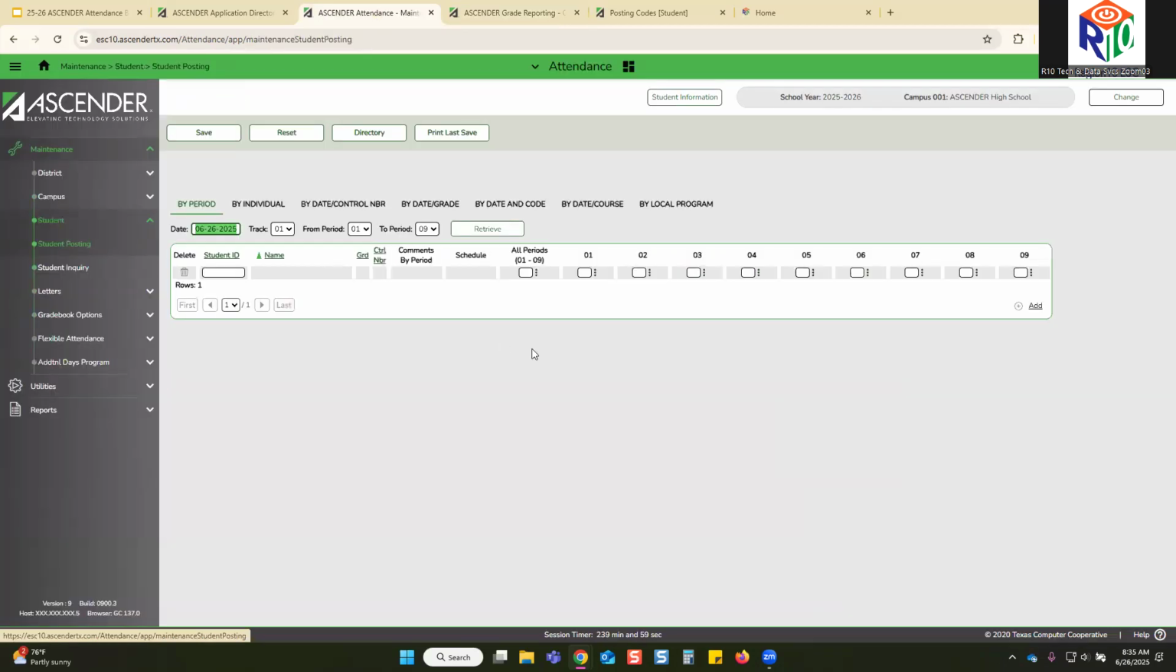Now, a lot of your attendance is going to be entered by the teacher in Teacher Portal. However, if you need to make manual adjustments to the attendance that's been posted, or students come to the office and they bring notes, or mom calls in and says, hey, I am calling in for my student, you want to be able to go and post that attendance for the student. And you have several options to do so. So we're going to walk through each one of these.